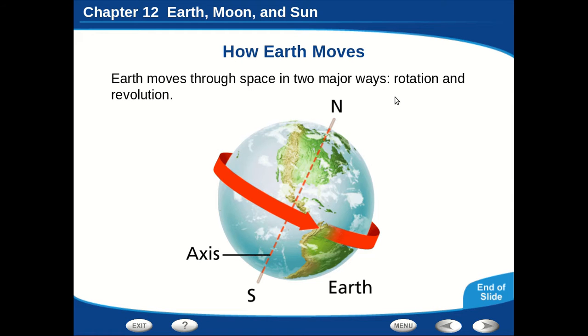Earth moves through space in 2 major ways: rotation and revolution. We just said that. So that line through the center of Earth, spinning. This diagram is showing you rotation.